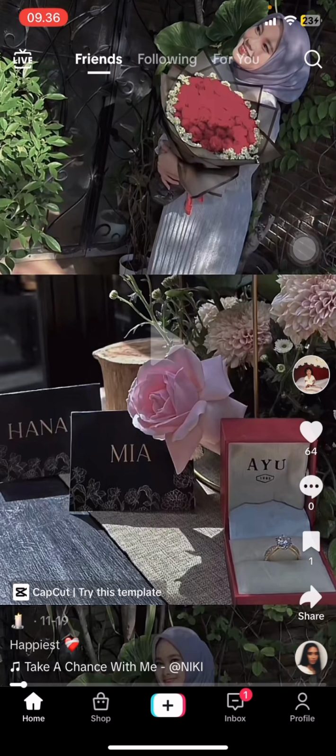So that's the way how to check the newest updates of your friends on TikTok.